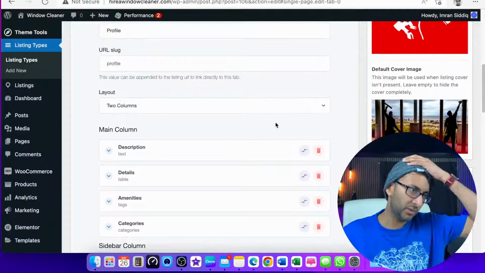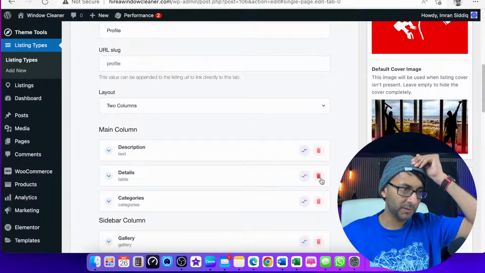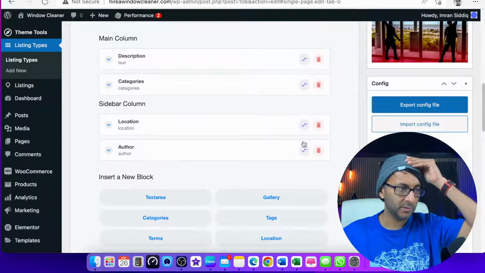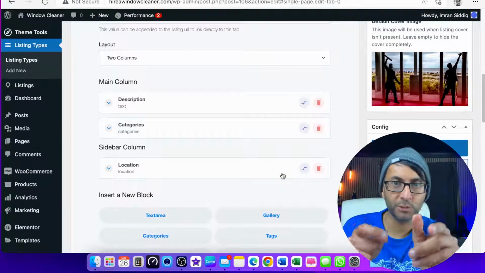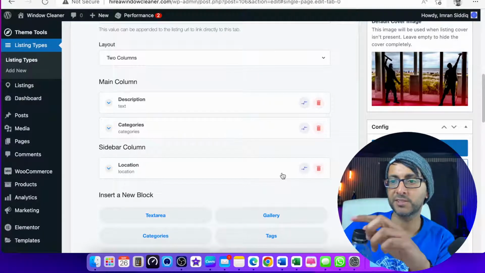So we'll go with, not sure why we got that one there. We're not going to have the gallery. We'll have the location. We won't have the author. This now is what you see when you actually go to the actual listing.